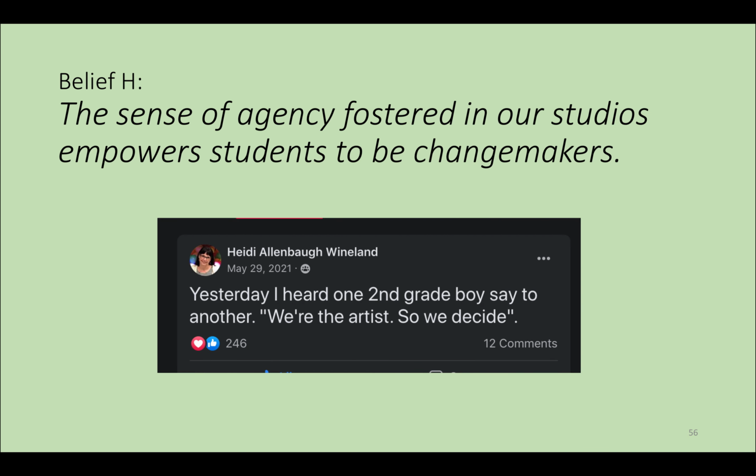Yesterday, I heard one 2nd grade boy say to another, "We're the artist, so we decide." That's a posting from Heidi Allenberg Wineland in May, which I thought was just terrific. We saw agency was one of the things that came out in responses in our study. Kids feel powerful in our rooms. And the reason we make the decisions that we make is in order to make kids feel powerful and agentic. Okay, that is the end of the list of the whys, of the we believes.